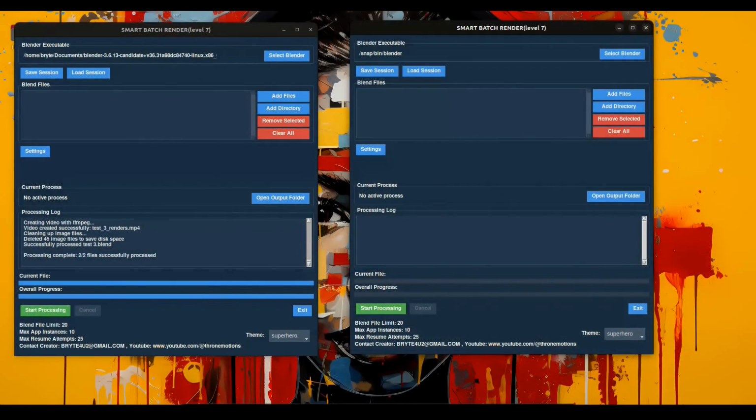Alright, so we have two instances opened. This is where the max app instance comes in, right? So there's a second app. We can see we still have the log messages. So we are still using the same instance we used previously, right?